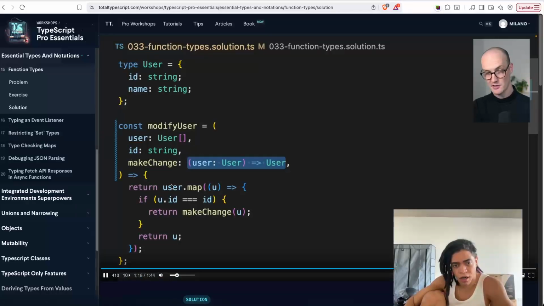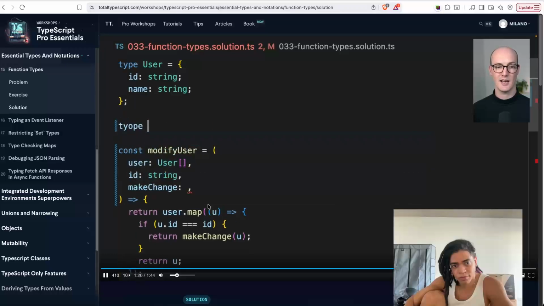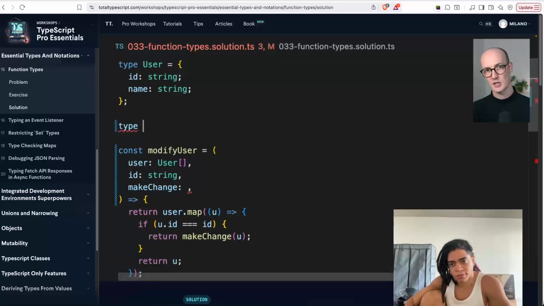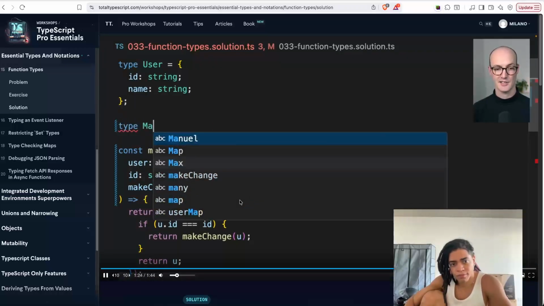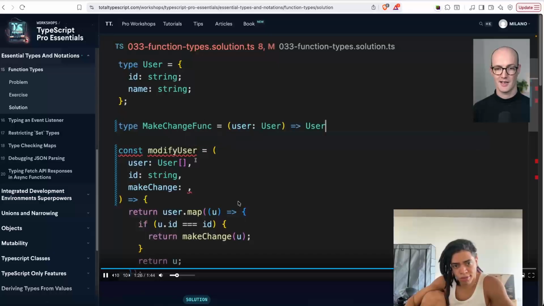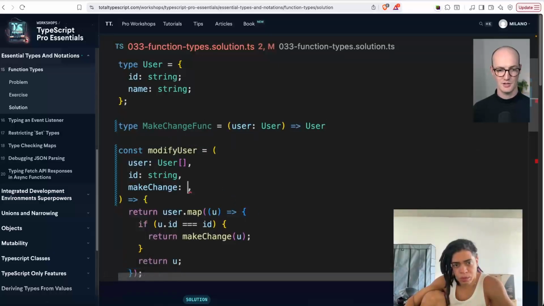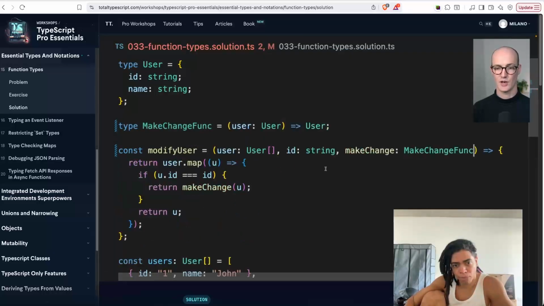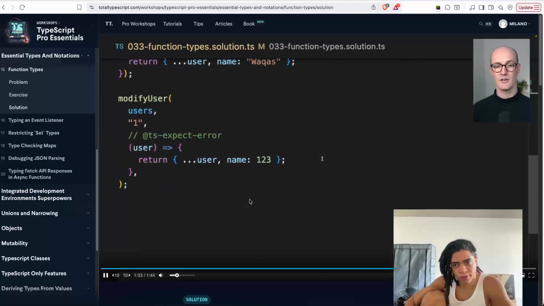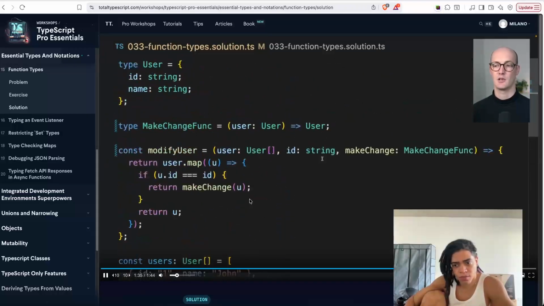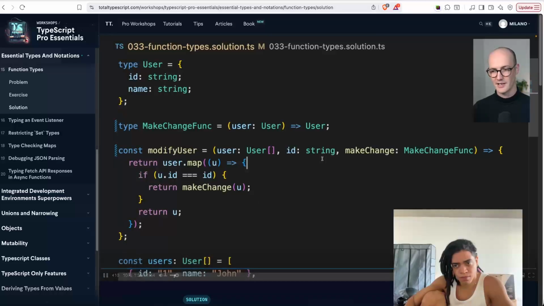We don't have to do this, as you can see, but we can just extract it out into a type of its own, because of course a type alias can be anything. And let's say MakeChangeFunc is a user that returns a user, and now just stick in MakeChangeFunc in here, and that all looks very, very nice. So this is a way that you can express function types for callbacks, for modification functions like this, and even for typing functions themselves. Very cool.